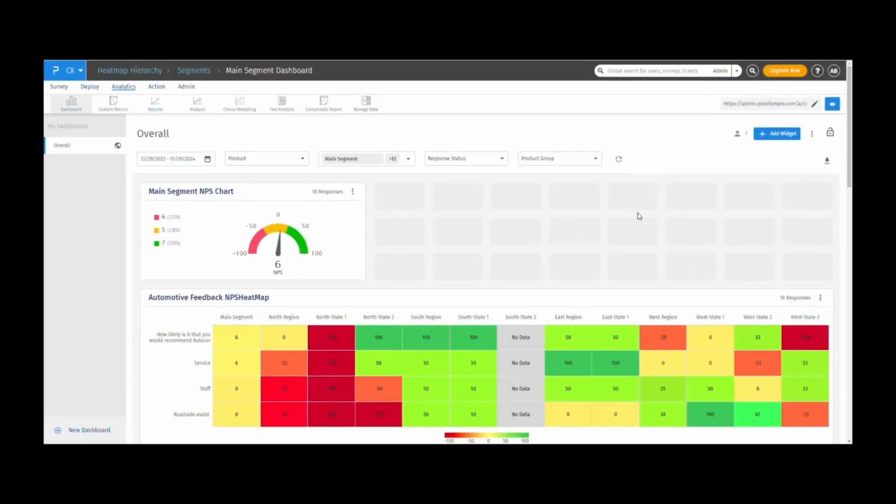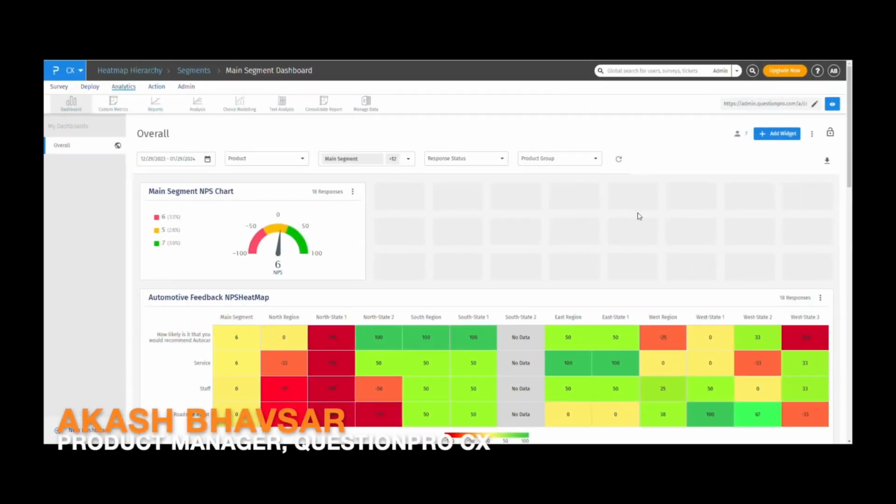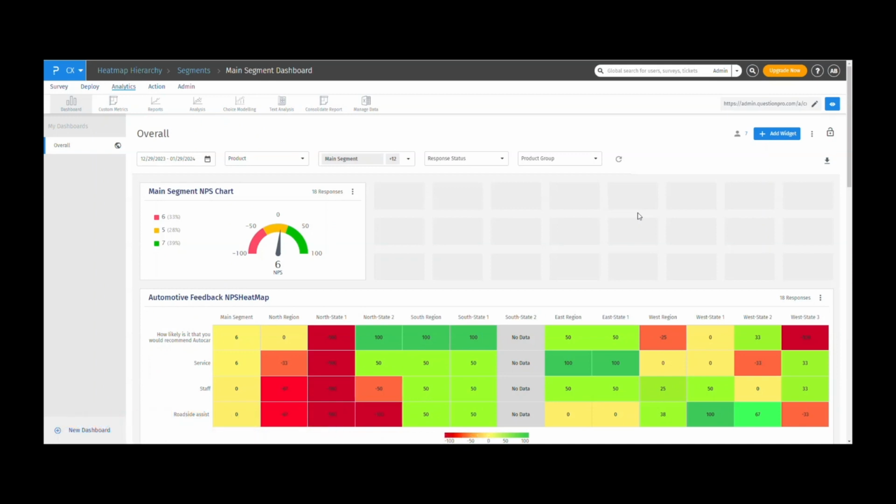Hello everyone. Today I am going to talk about feature enhancements which we have done on the CX platform in the month of Jan 2024. So the first thing I am going to talk about is the enhancement we have done in the already existing widget, that is a Heatmap widget, one of the most important widgets we have on the CX platform.